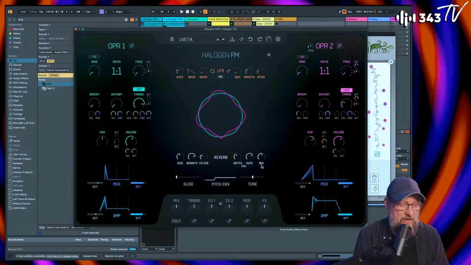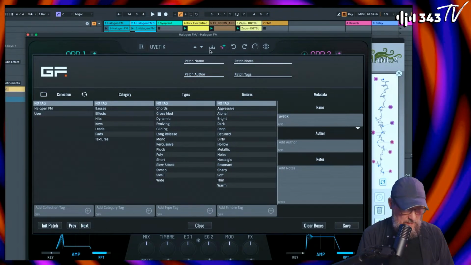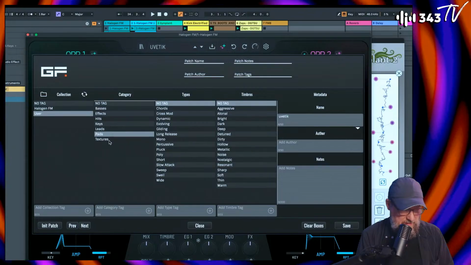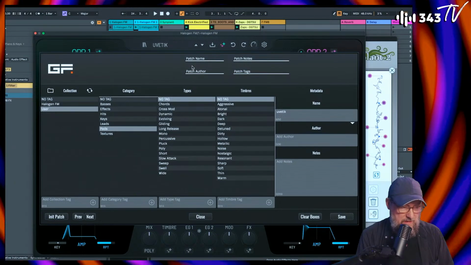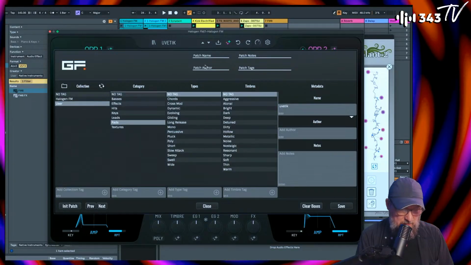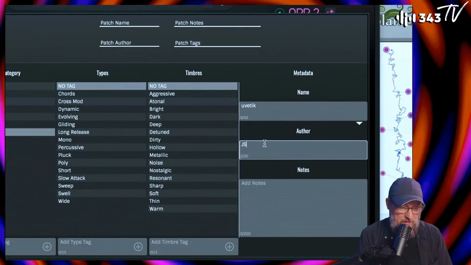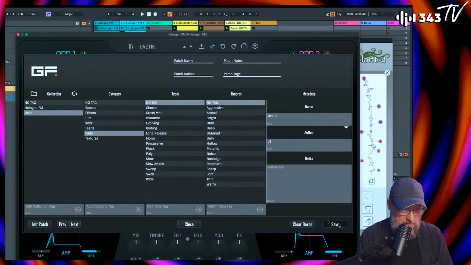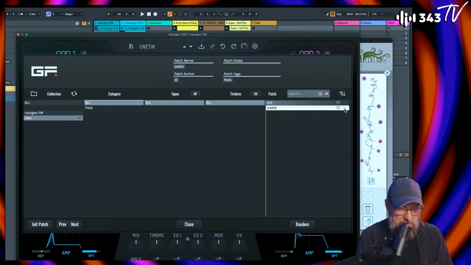Let's see if I can figure out how to save that. All right, that's the save button. Going to user, pads, whatever, patch name. What am I doing wrong here? Oh, there it is. There's the name. Here, we'll call it, even though it was randomly generated, I'm going to take credit for it. And let's hit save. Yeah, it's there. It's on the hard drive, and it's showing up on the right side there.